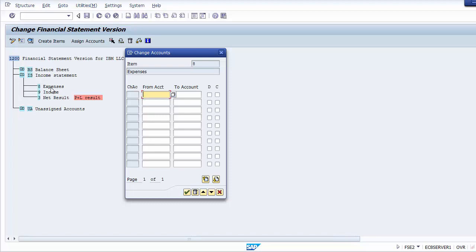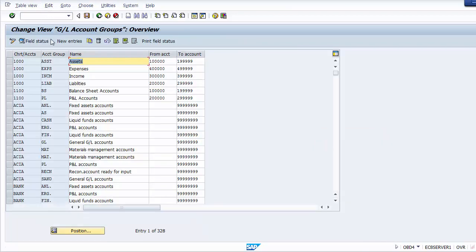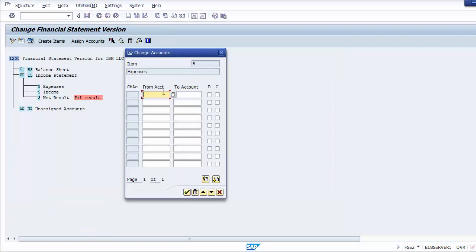As we know, for the company code 1200, the different accounts for expenses start with 4, or we can even check with the account group. So we can go and check the account group, OBD4, enter. In that we can find that the chart of accounts is 1000 for the company code 1200, and the expense GLs are in the range of 400000 to 499999. If you want, you can copy this GL range from here and assign it onto this particular tab as well. So it can be taken up over here. So this from and to has been assigned.